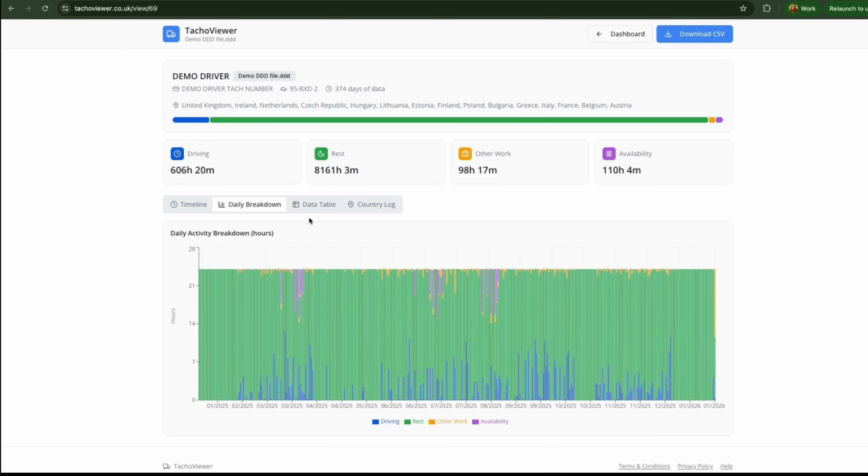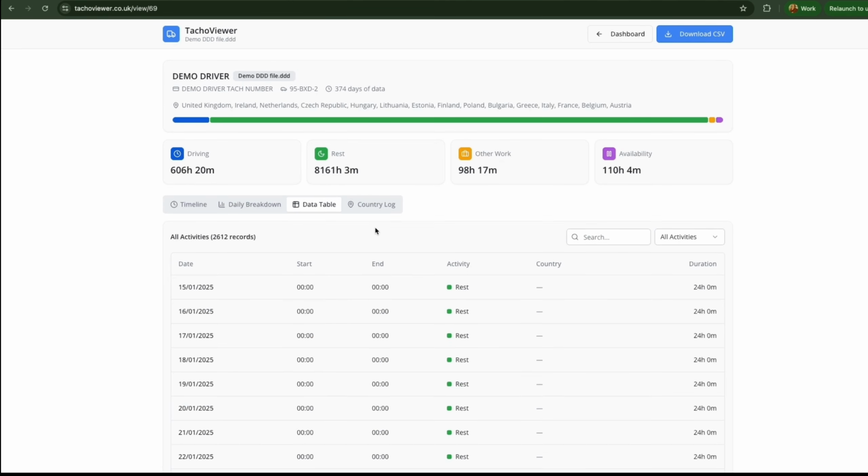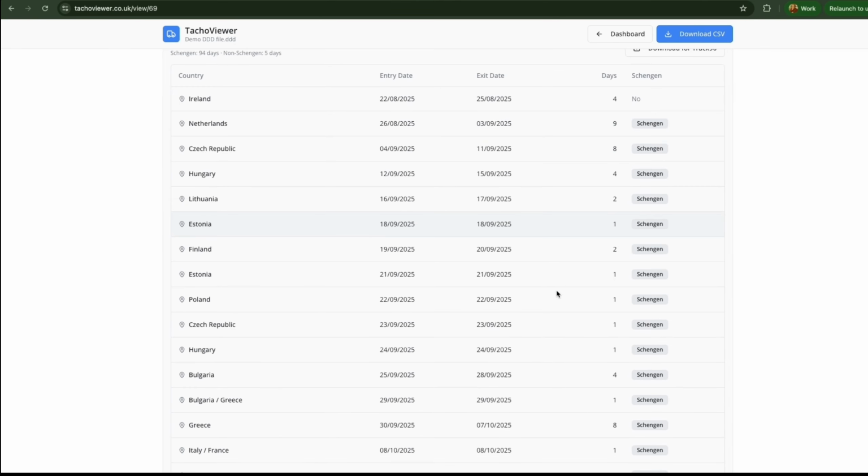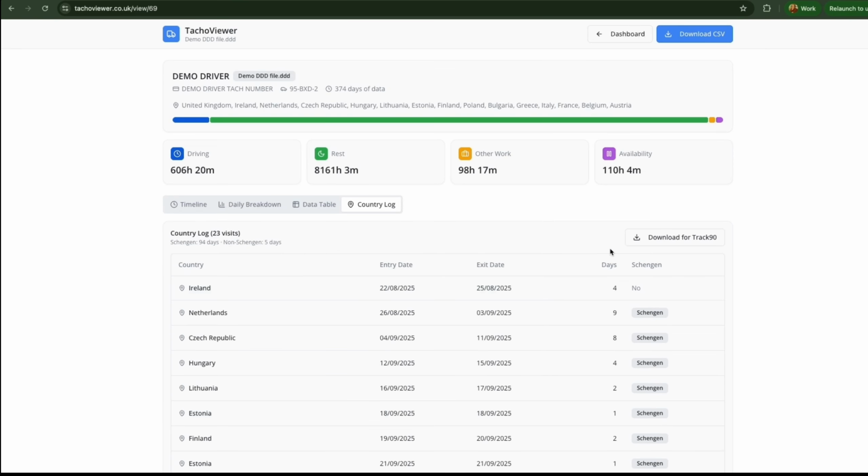You can see a daily breakdown. You can see the full data table. And importantly for Track 90 Fleet, you can see their country log, where you can see all their Schengen stays, and you can download it for Track 90. Just click download and it will download the CSV file that you import. You can also do this for all of your drivers at once.